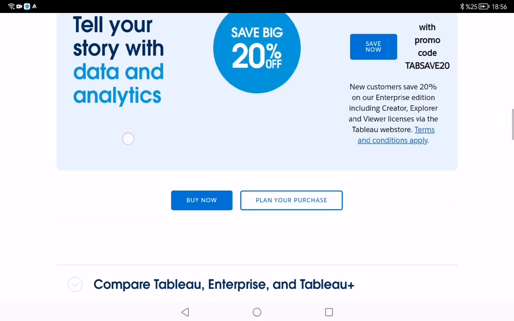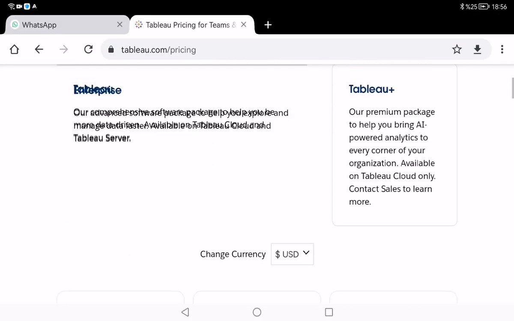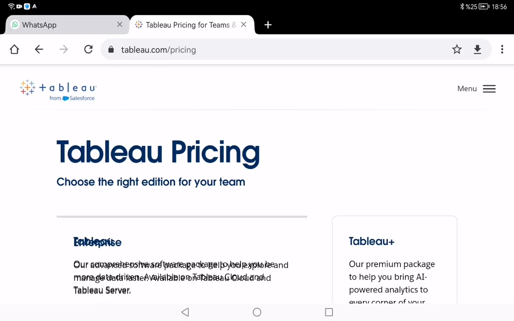So I think it's enough about Tableau Cloud. I think if you need tools like this, you can try Tableau Cloud.